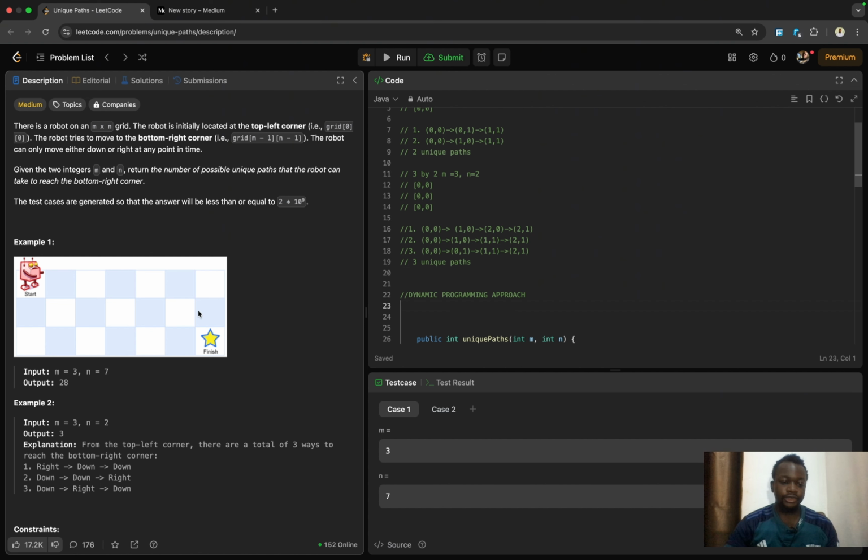However, for this grid, the unique paths for this grid is equal to the sum of the unique paths for this grid and this grid. Just follow along. The unique paths for this grid is equal to the sum of the unique paths for this grid and this grid. So let me call this unique paths. Unique paths for grid i, j is equal to unique paths for i minus 1, j plus unique paths for i, j minus 1.